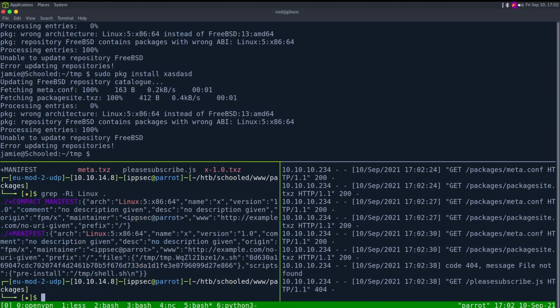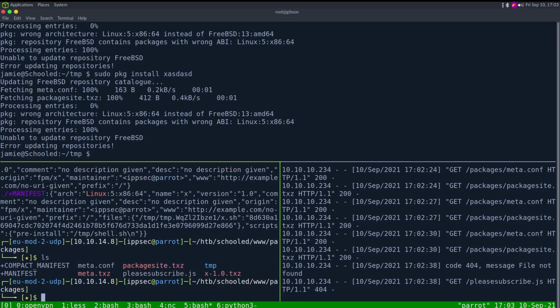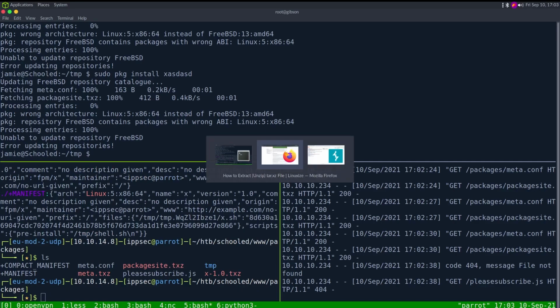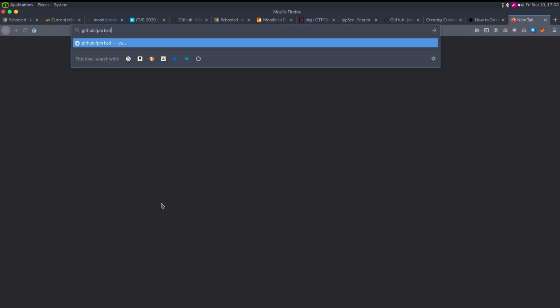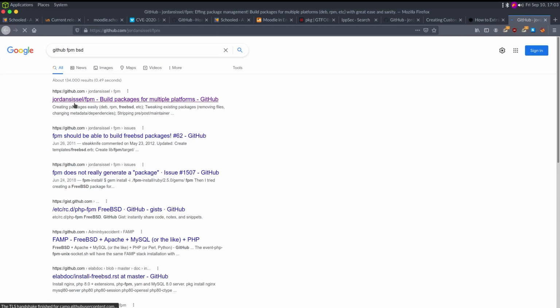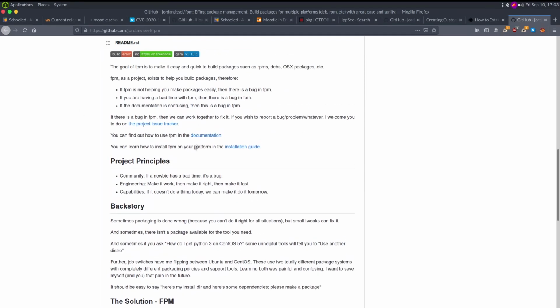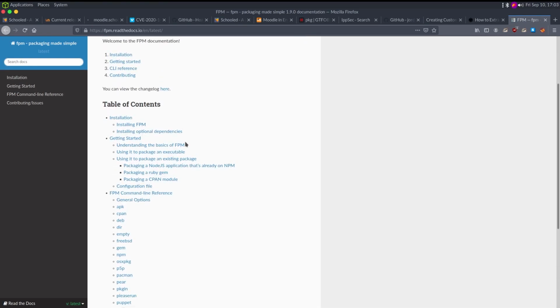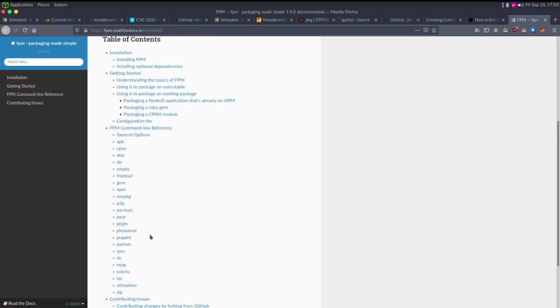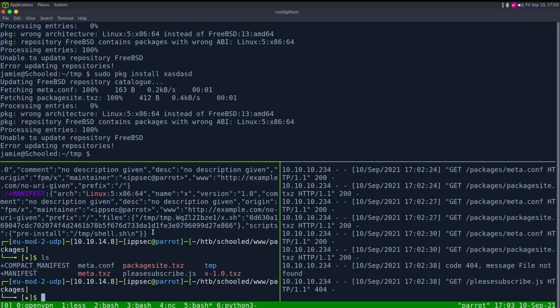grep -ri Linux. So it's probably this manifest thing. It's specifying Linux 5, whatever. And that's probably from the FPM. So GitHub, FPM, BSD. Build packages. How do we change this? So like a man page, documentation. See, understanding the basics. There's got to be a way to be able to change the architecture.